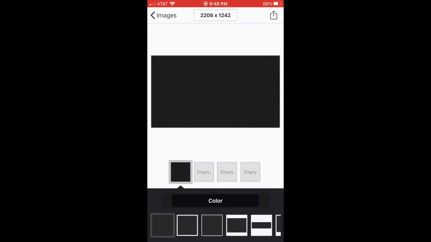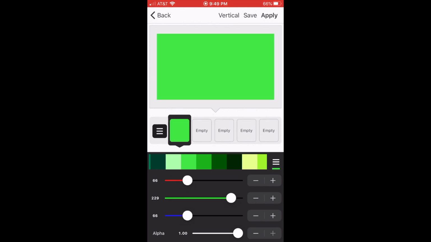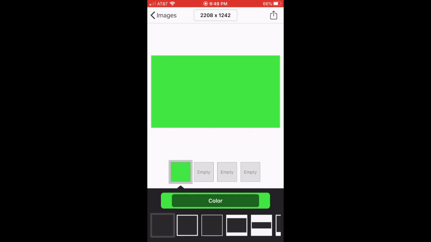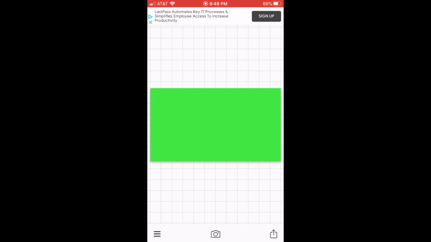And then now we're going to go to color at the bottom. This is a very important step. You're going to need to scroll over to green and choose any green. I prefer using this little bright green right here. Then you're going to click apply at the top right. And then on the top right, click on this little export button and then click use. Now we have this YouTube sizing green plain picture.